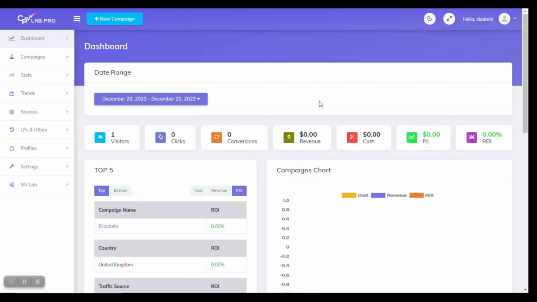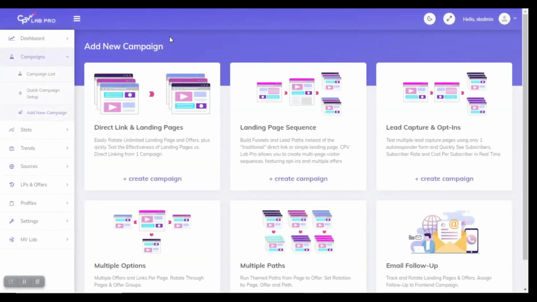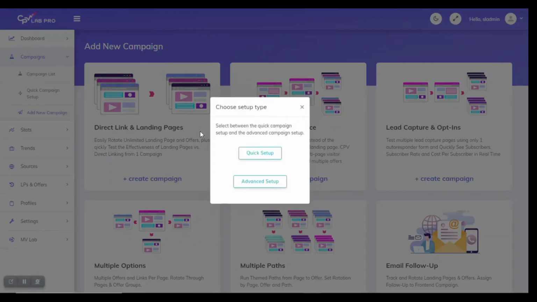To create a new Propeller Ads campaign, we're going to go ahead and click on the light blue New Campaign button on top here. And then we're going to see a box that says Direct Link and Landing Pages, and we just want to go ahead and click this box. And then we're going to have two options to choose from. We're going to have Quick Setup or Advanced. So for this tutorial, I'm going to go ahead and click on the Advanced Setup.